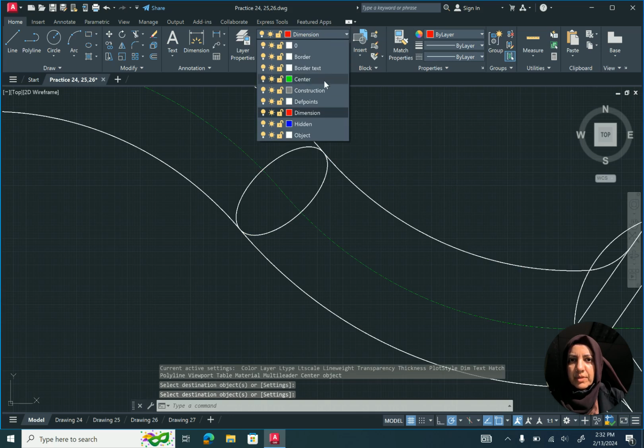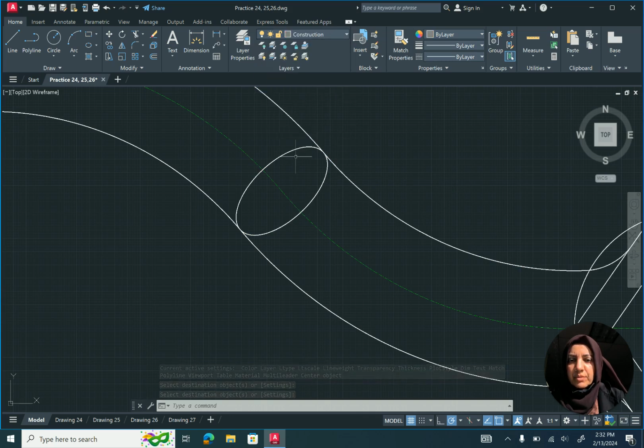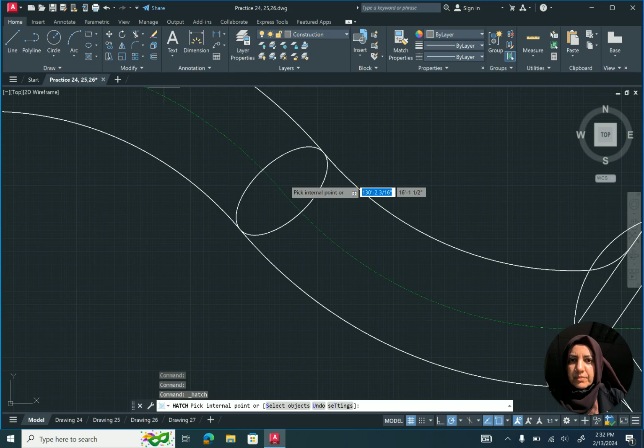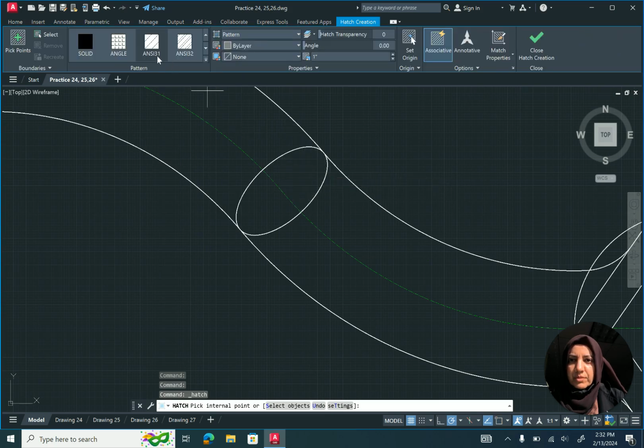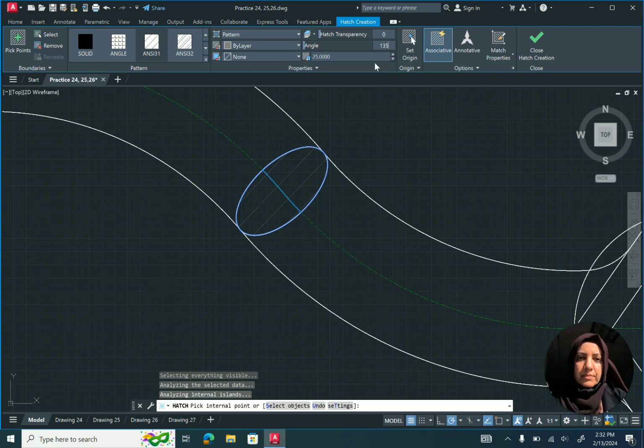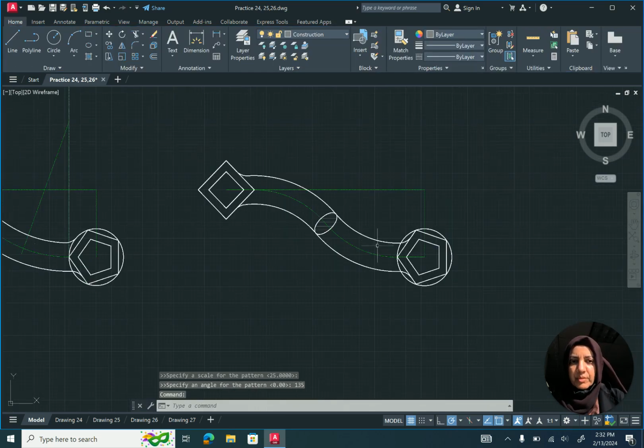And then the hatch, you can put in construction layer, or you can create a new layer for hatch. For hatch, you're going to use ANSI 31. This scale is too small. Try 25. And angle 135. And that completes your drawing.